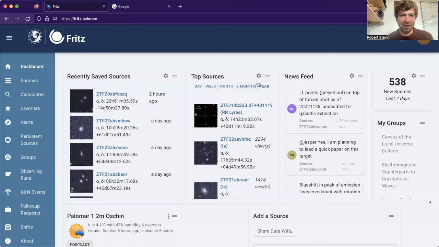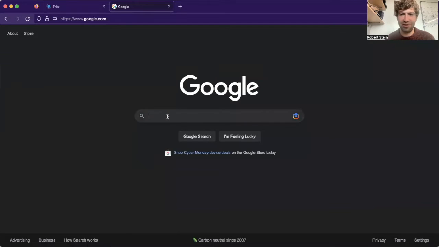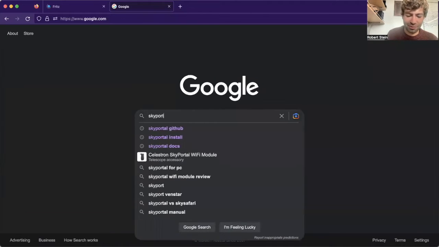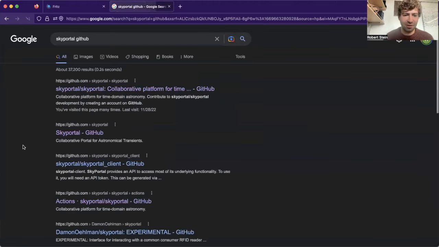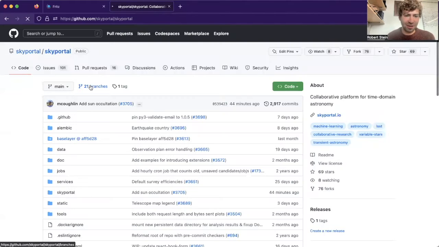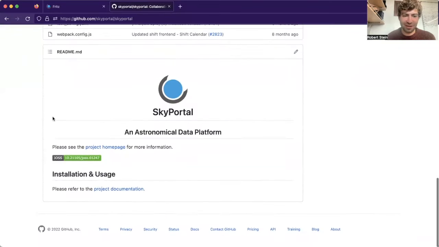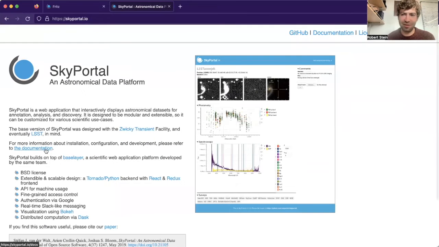Okay, hi. I'm going to explain how you can set up the force photometry service in Fritz. So the first thing you need to do is go to the SkyPortal GitHub page. And if you do that and you scroll down, you'll see that there's a link to the project homepage. And on the project homepage, there is a link to the documentation.